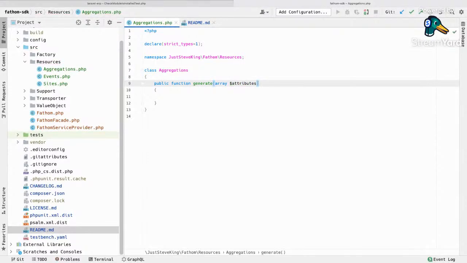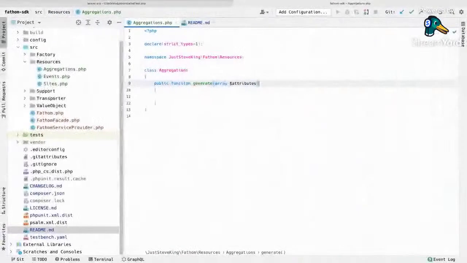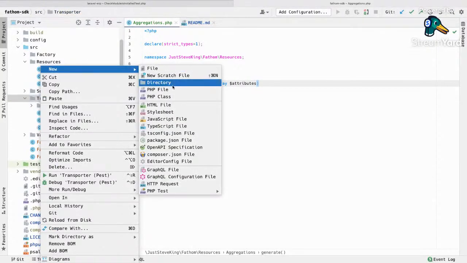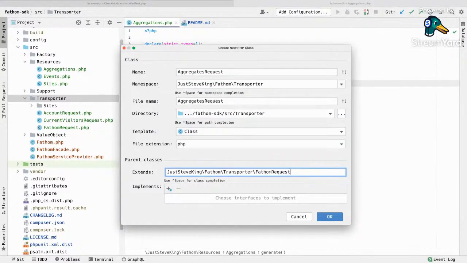So how do we want this to work? We're going to have entity ID, aggregates. Some of these things are required. This is definitely one of the harder endpoints. So we're going to go to PHP class, aggregates request. Extend the Fathom request.